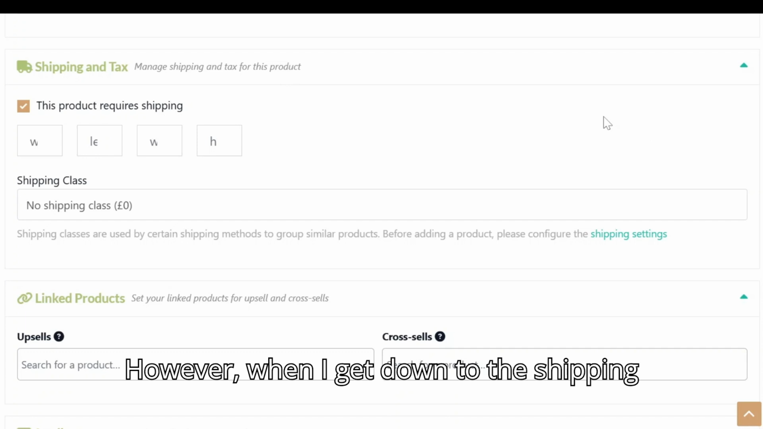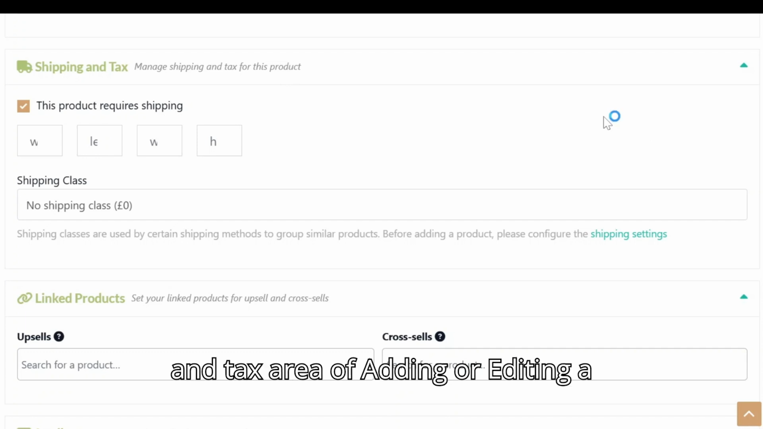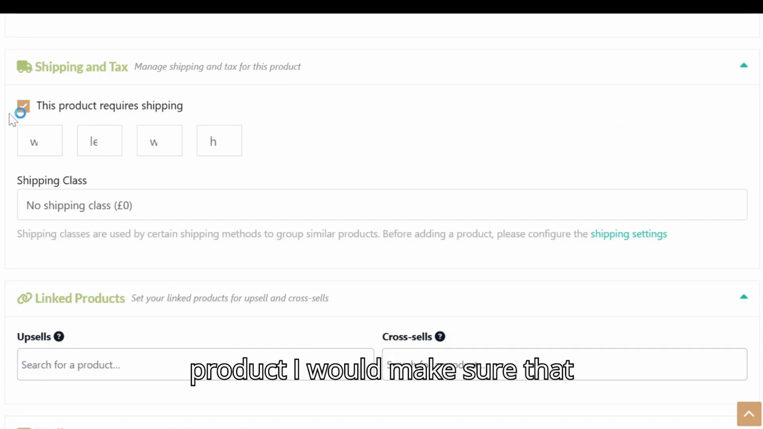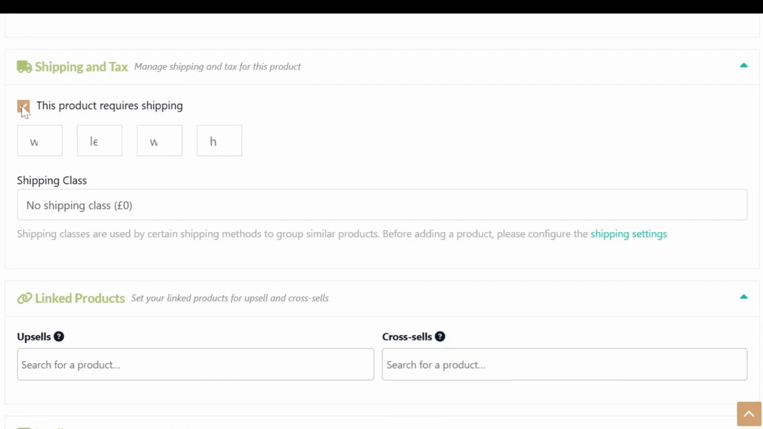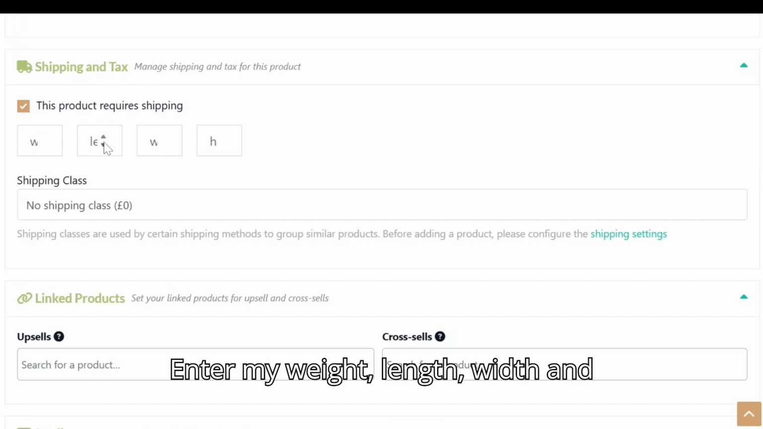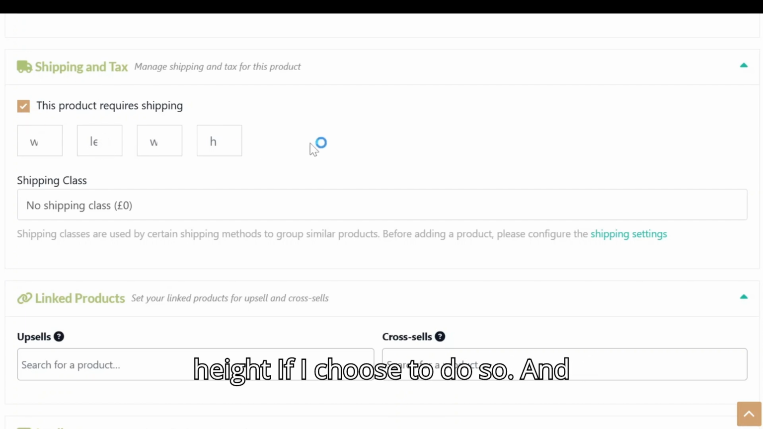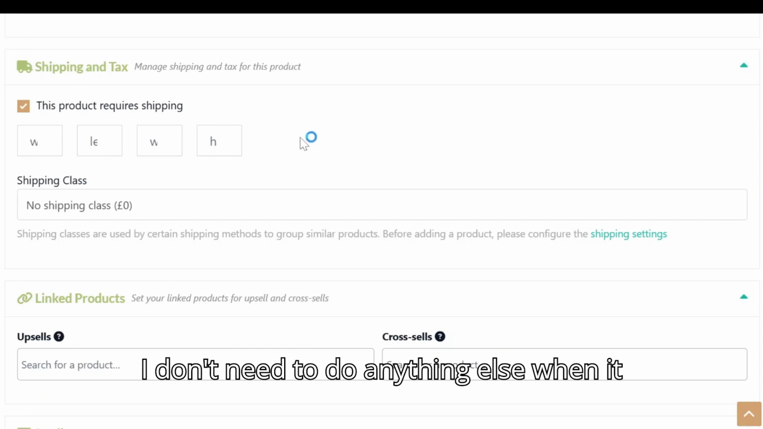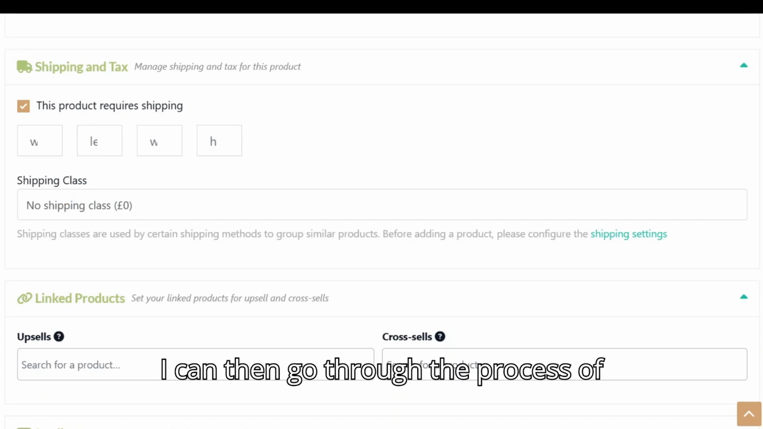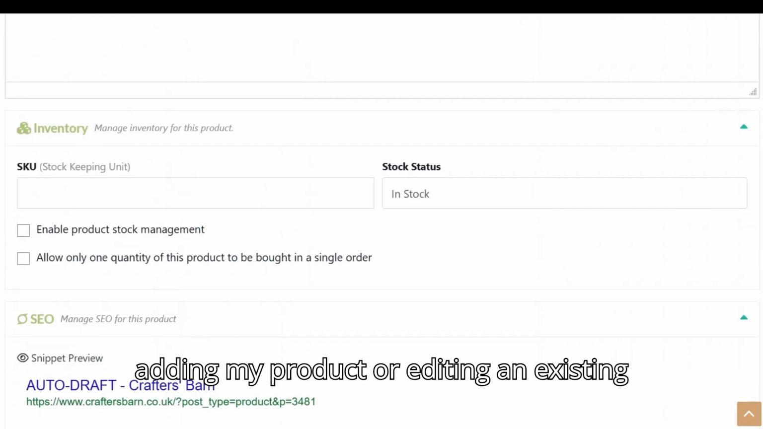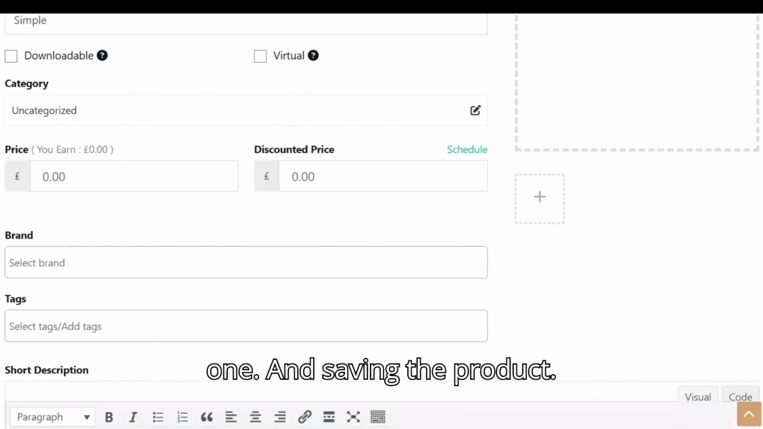However, when I get down to the shipping and tax area of adding or editing a product, I would make sure that this tick box about this product requires shipping is selected, enter my weight, length, width and height if I choose to do so, and I don't need to do anything else when it comes to shipping. I can ignore shipping costs. I can then go through the process of adding my product or editing an existing one and saving the product.